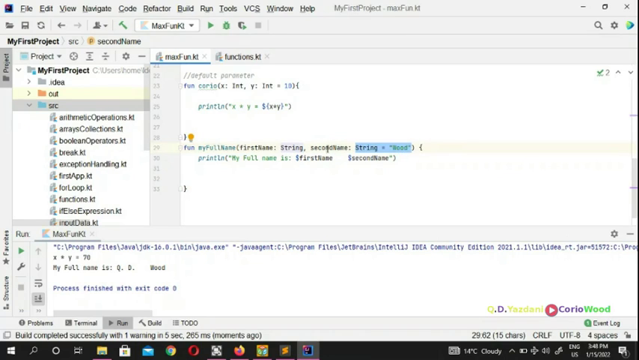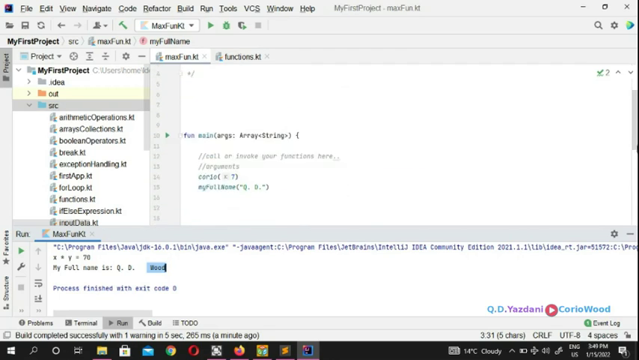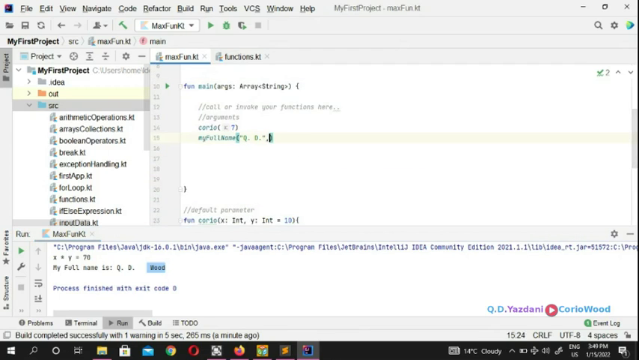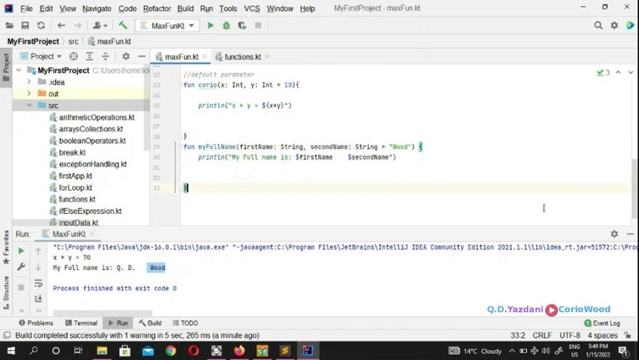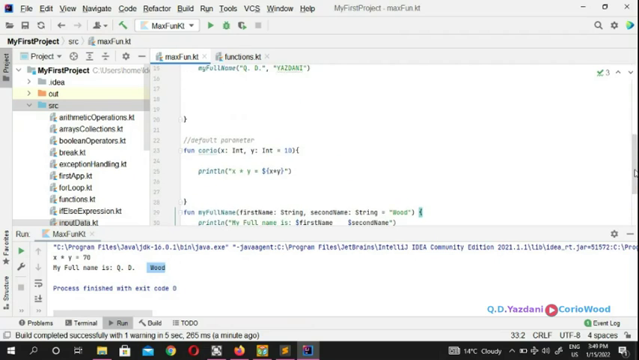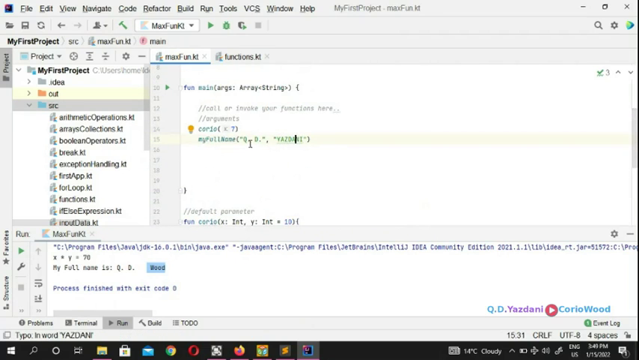By default, Kotlin lets you say that even if it has a default "wood" and it's showing "wood", you can override it. You can override it anytime you want. If I put here "Danny", it's going to get overridden. So here we have our default parameter "wood" displaying, but if you want to override it, with "Yazdani" for example, you can do so.